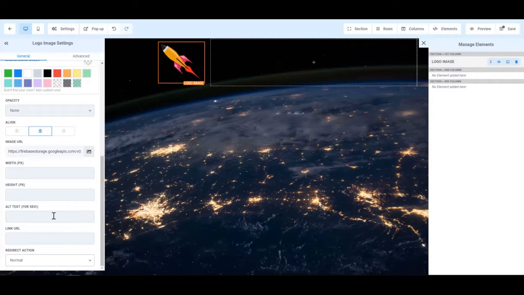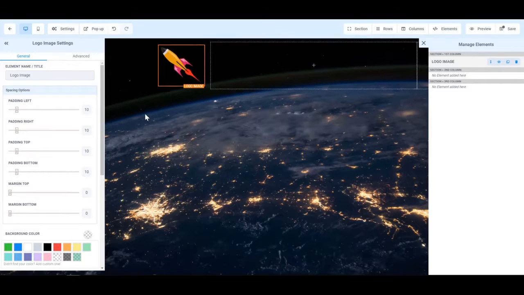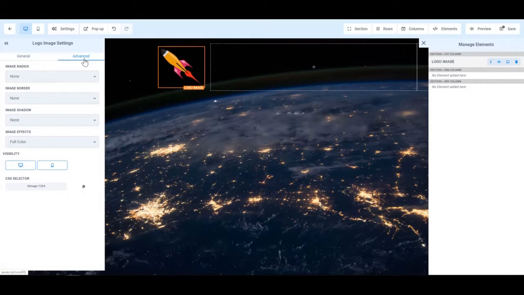I skipped over the alternate text settings. That is for your SEO purposes if you're labeling your images with your keywords or points that are relevant to your organic rankings on Google. So there you go. That's the logo image settings. We're not actually going to mess with too much of them there.